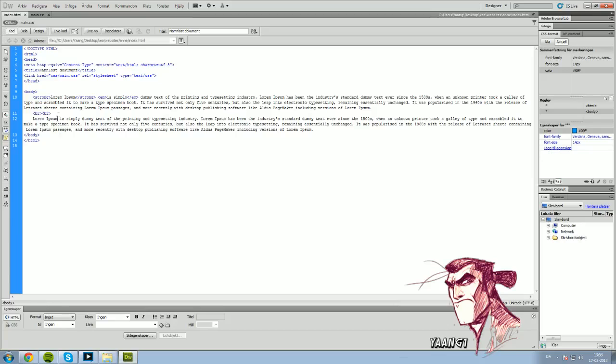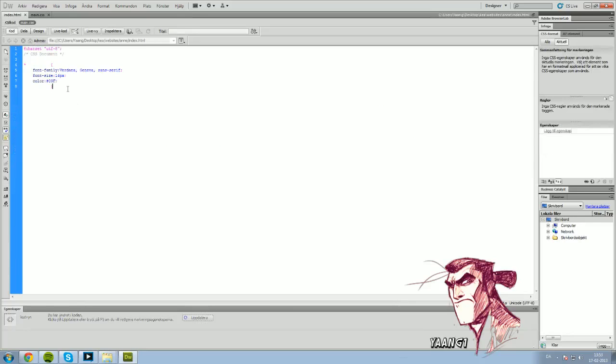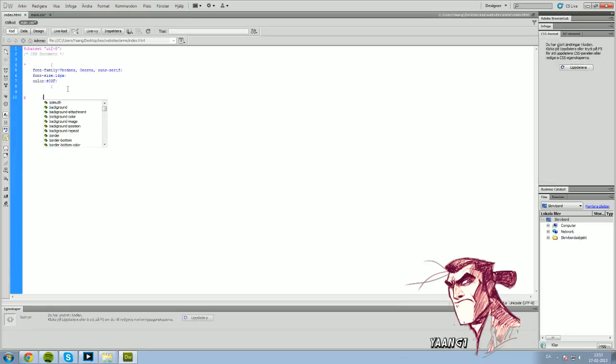How do I change that? Well, I can make a paragraph, and that paragraph can have a new rule that I want to change. So I go into my main CSS like this, and I write p, curly bracket start, curly bracket end, like that, and I give it a new font family like this.